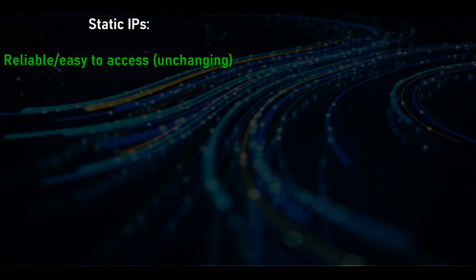Just to recap about static IPs, they're going to be reliable and relatively easy to access, because they don't change. If you're trying to communicate with a device, it's easier if its IP doesn't change. If its IP changes, then you're going to have to update your software to use this new IP address.